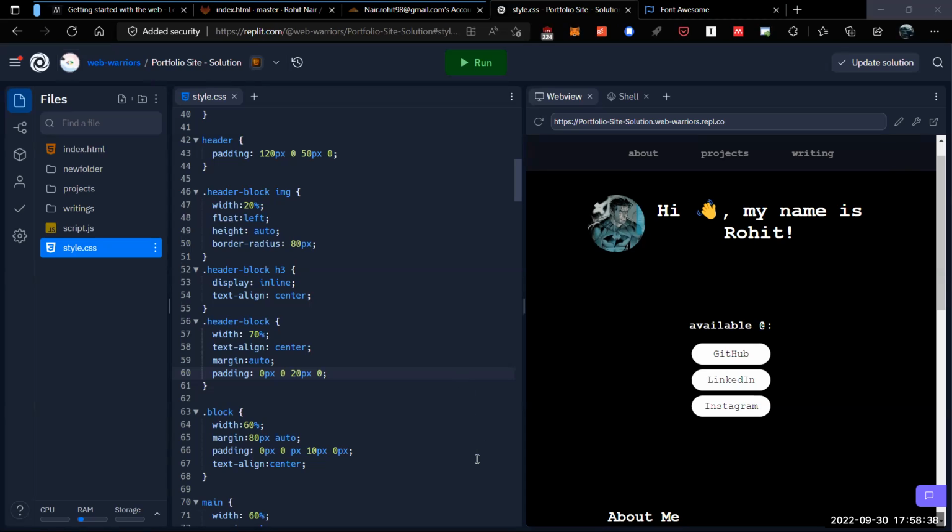So Rohit, could you please post your code? Ali's asking. Yes, I'll put a text file in the WhatsApp chat.